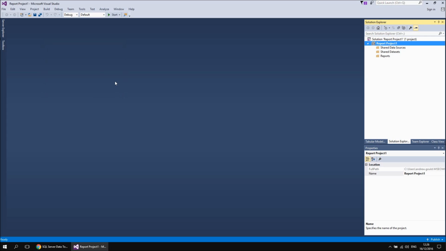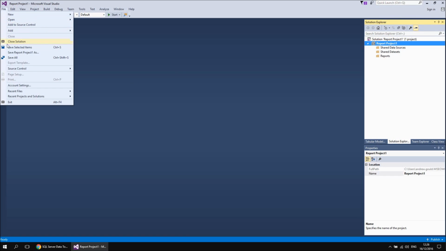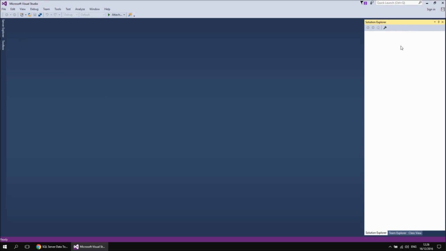So, the simplest way to close down the entire project or solution is just to close down the entire application, which you can do from the cross in the top right hand corner, or you can head to the File menu and choose to just close the current solution. So if I head to the File menu and choose Close Solution, that will keep Visual Studio open but close down any files and projects that I was working on.